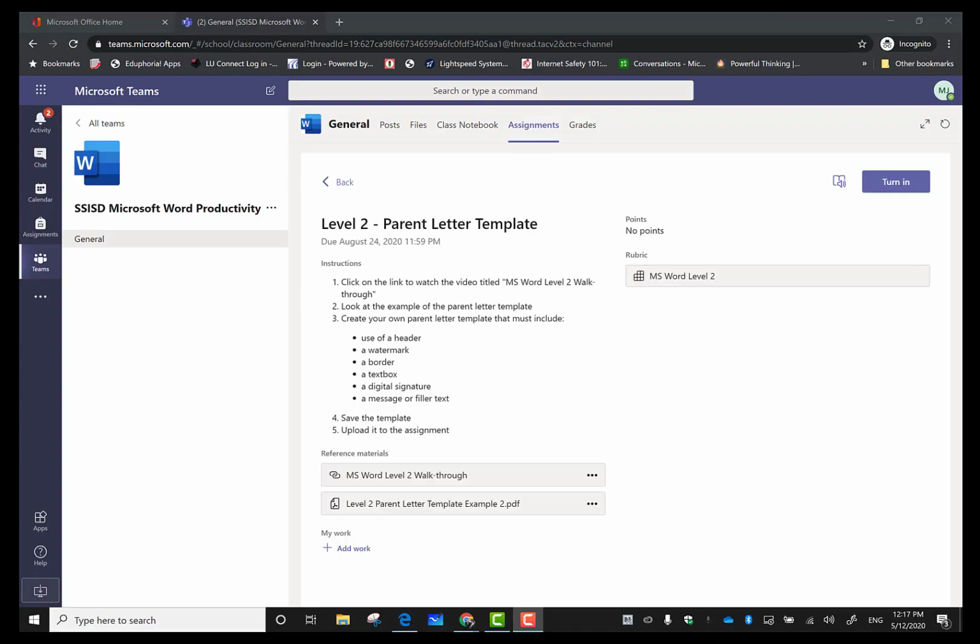Welcome to level 2 of Microsoft Word. The main purpose of this course is to show you some of the features of Microsoft Word that can make your life a little bit easier. The main task we'll be working on is creating a parent letter template.